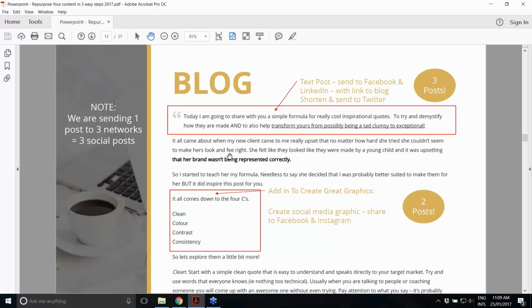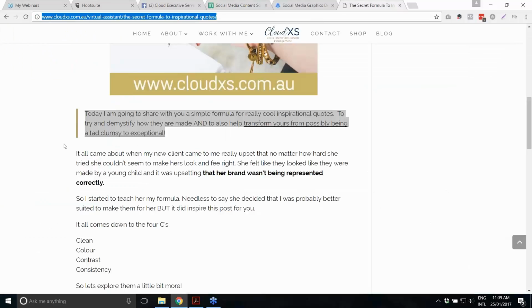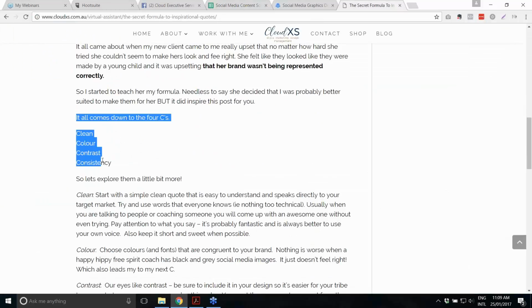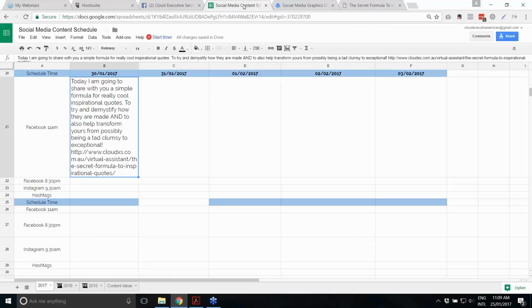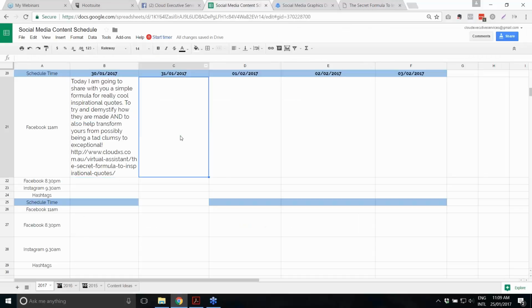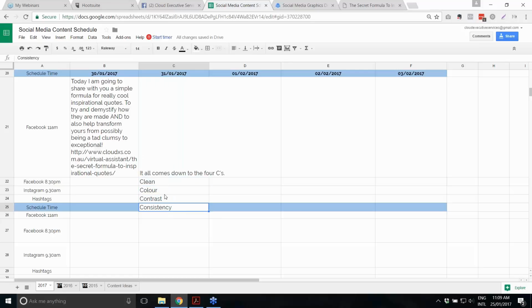So as we continue to read down our blog, you can see that we've got some dot points down here. So it's talking about, it all comes down to the 4 C's: clean, colour, contrast and consistency. So we can use this to create graphics to share on Facebook and Instagram. So all you would do is go back to your blog, copy that and paste it into your schedule. It's going to paste a little bit funny because of these extra rows, but you can tidy it up later.